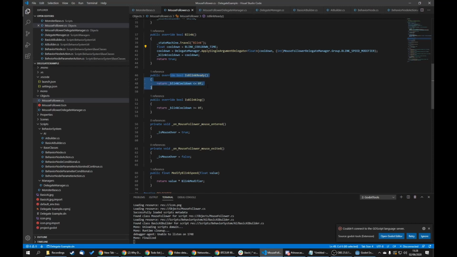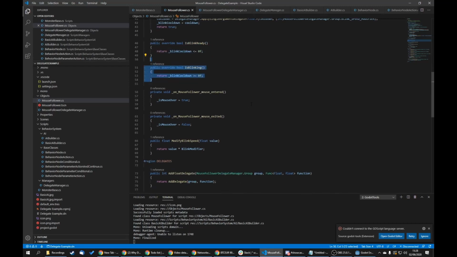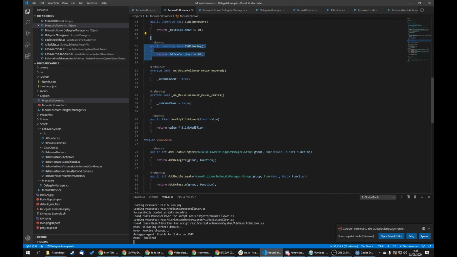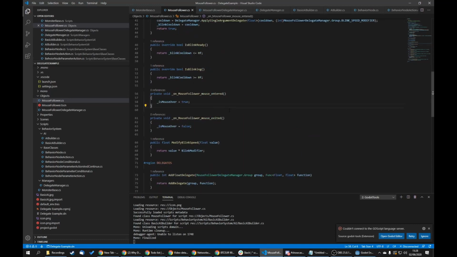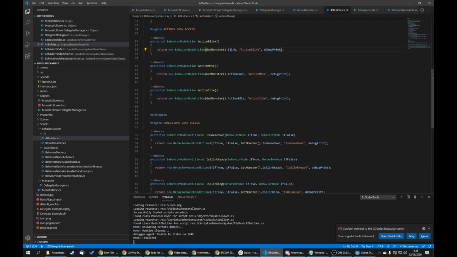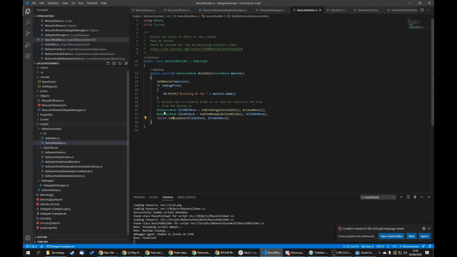Here are the is blink ready, is blinking. All of this stuff is in these classes. So all we're doing here in the AI is basically just telling it which methods to check in the monster class, and then we can write all our logic in here in a very simple and easy to understand format. So that's pretty much it.